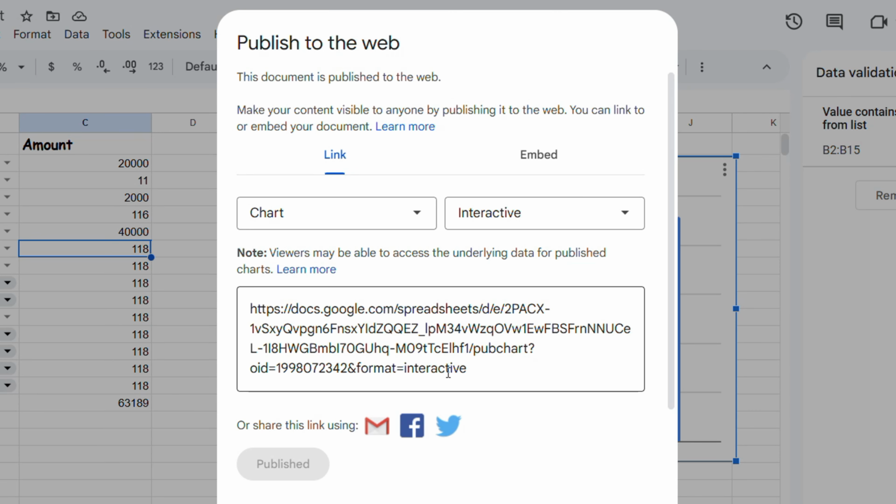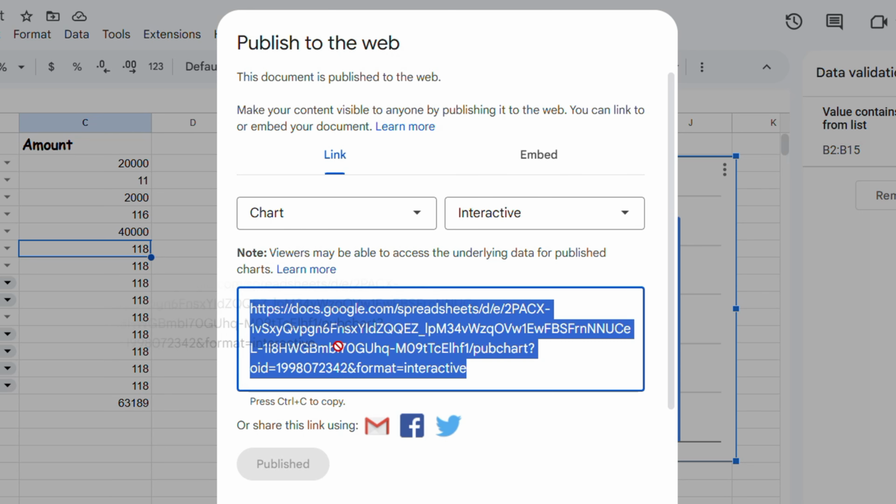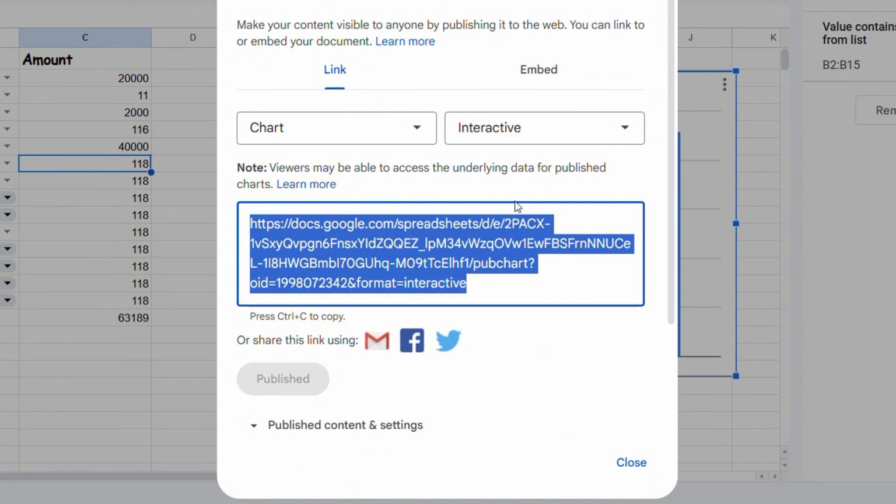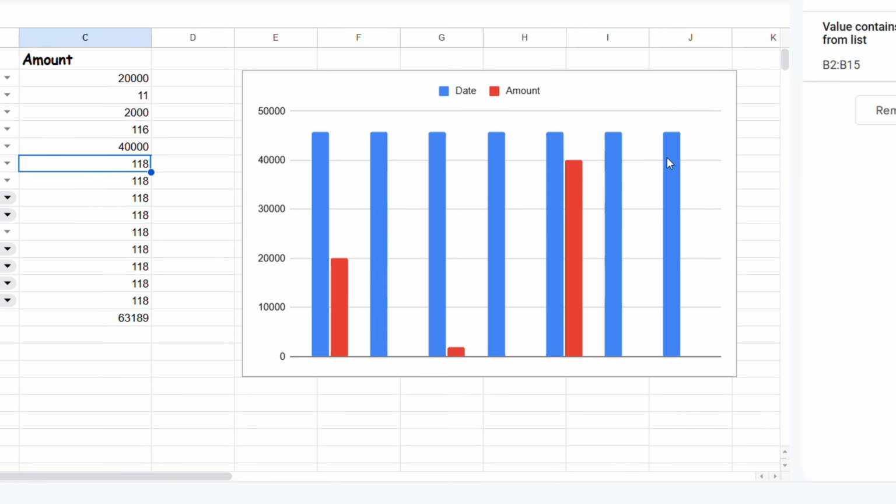And this is a document and this is a chart that is now published, and this is basically the link. So you can copy this link, you can check it at any point in time, right? And that's it, guys. You basically publish your chart here, right?